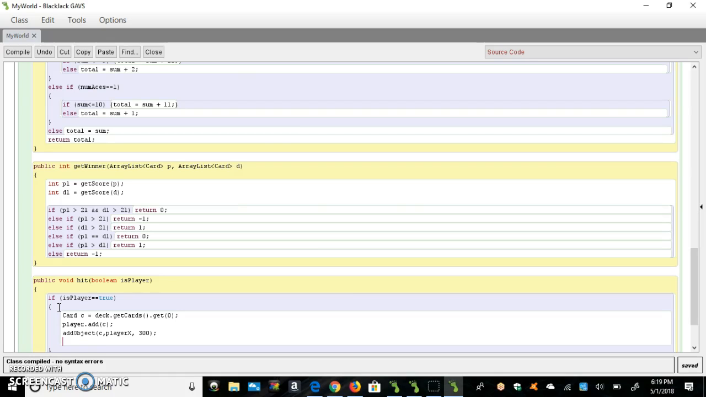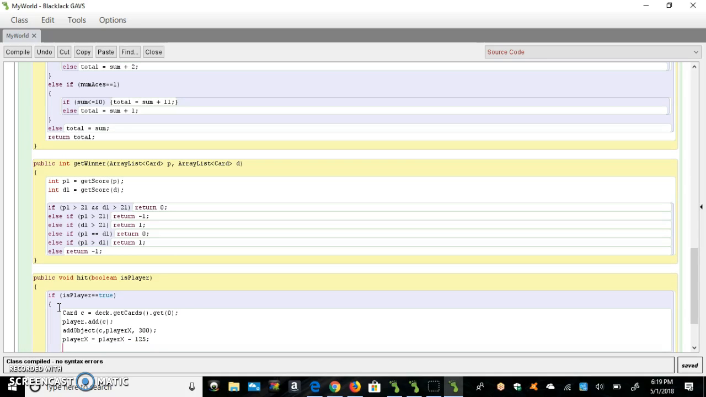Okay, so then we want to do a couple more things. We want to take player x and set it equal to player x minus 125. What that does is the next time hit gets called for a player, the x coordinate will be back 125.